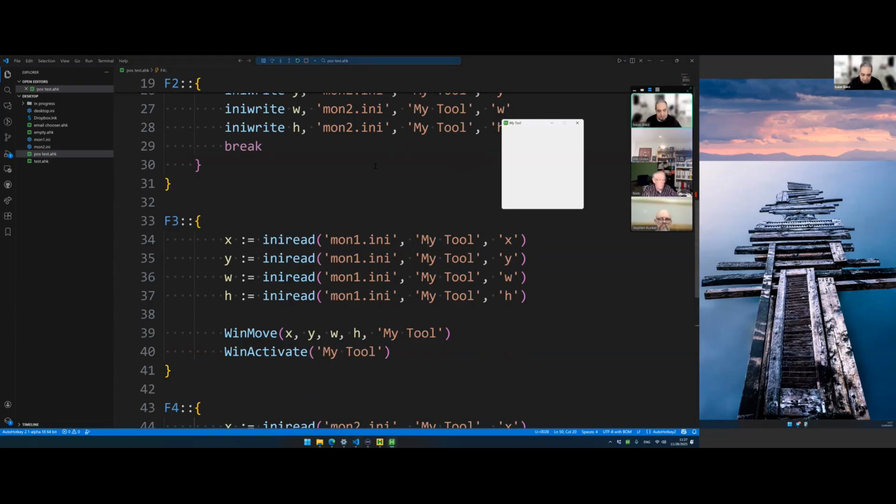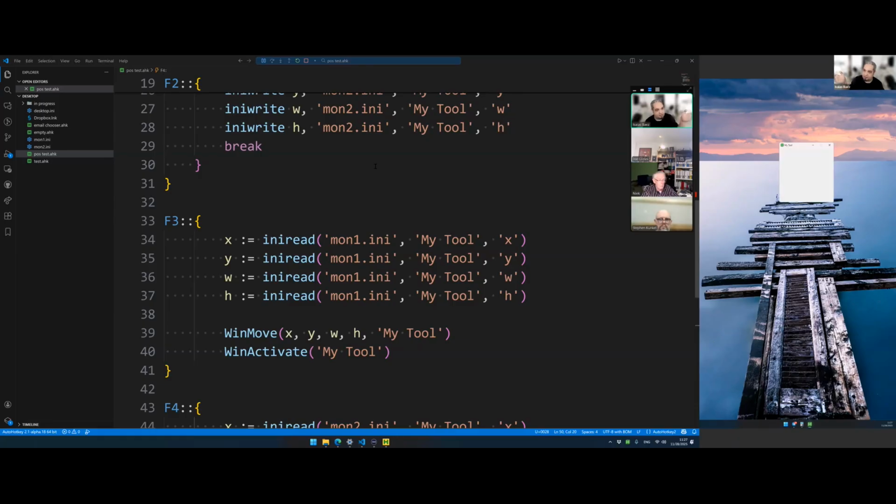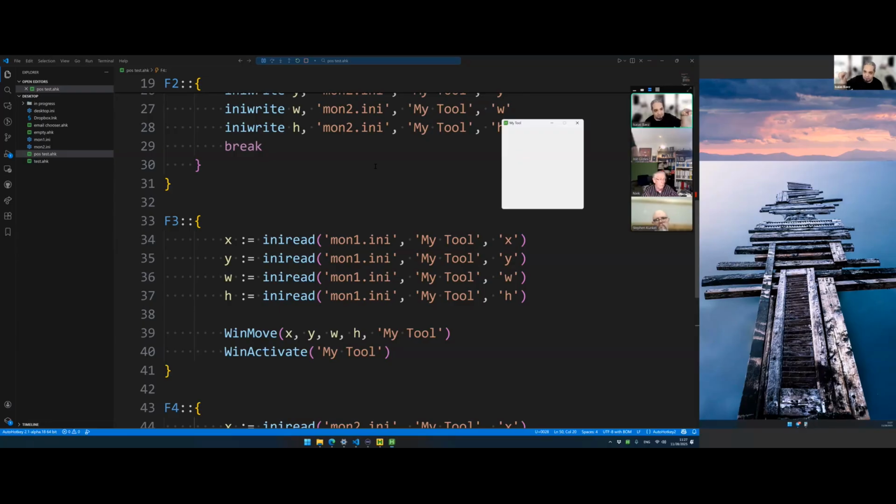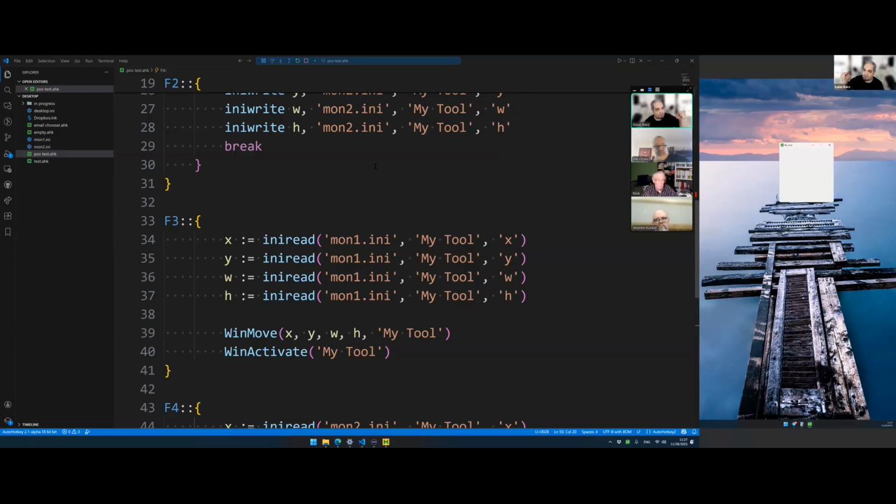There it is. Now, if I press F4, it should send it to the other monitor, and there it goes. So it goes to the other monitor, to the spot where I had it, and F3. So basically, we just saved those two spots.